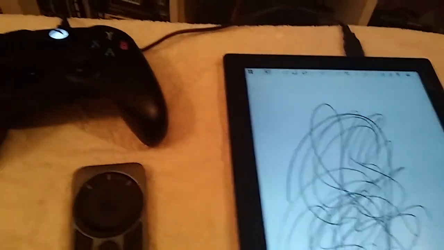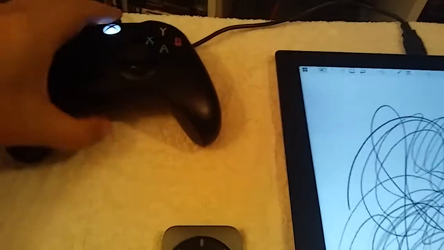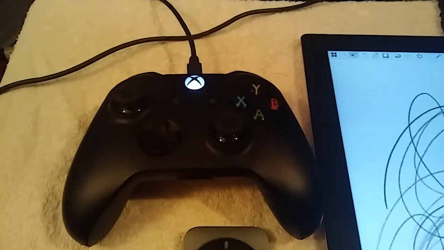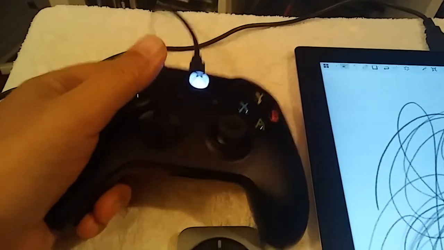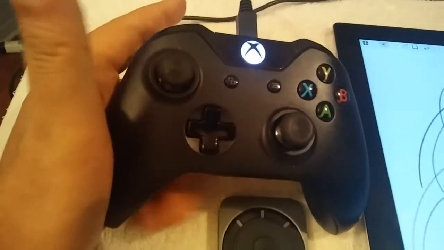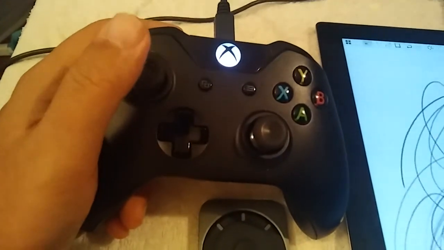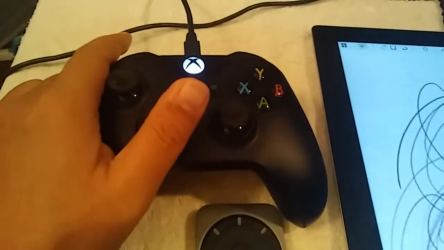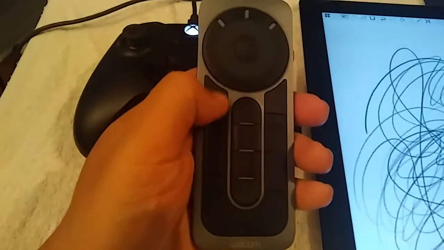So this is the setup I've been trying. This is an Xbox One controller. I have an Xbox One, so I didn't have to buy it. The great thing about these game controllers is they're very ergonomic. They're meant to be held in a certain way, so you don't have to look at the controller to know which button is where. That's the nature of how they're designed.